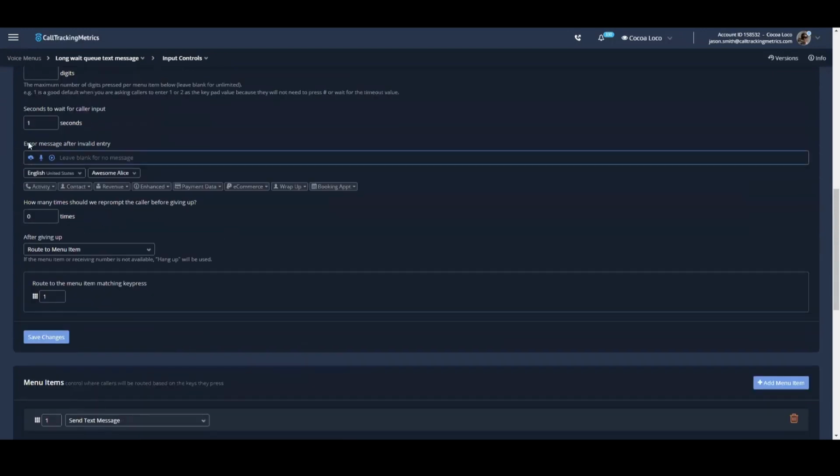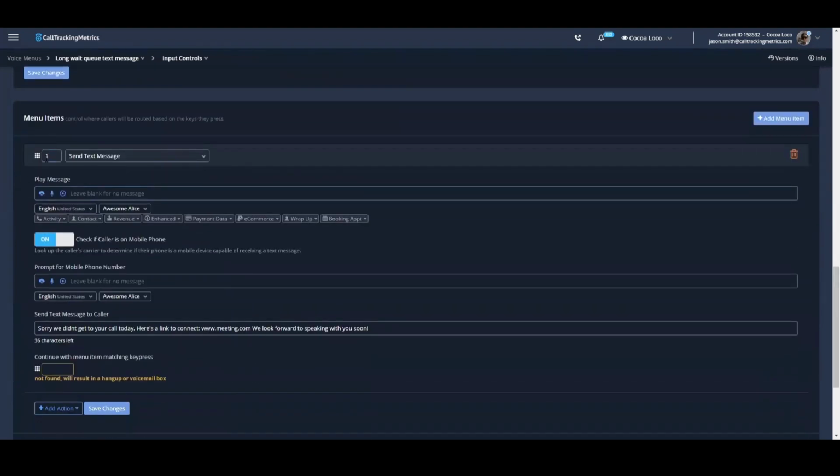And then we're going to automatically, we're not asking them for an input, we're not waiting for another key press, so we're going to default them right to this menu option where we send them a text message. We can give them a custom message that says, thanks, your message has been sent. We have the ability here to check if they're on a mobile phone. If they are not on a mobile phone, then we have the ability to prompt them to enter their mobile phone number.